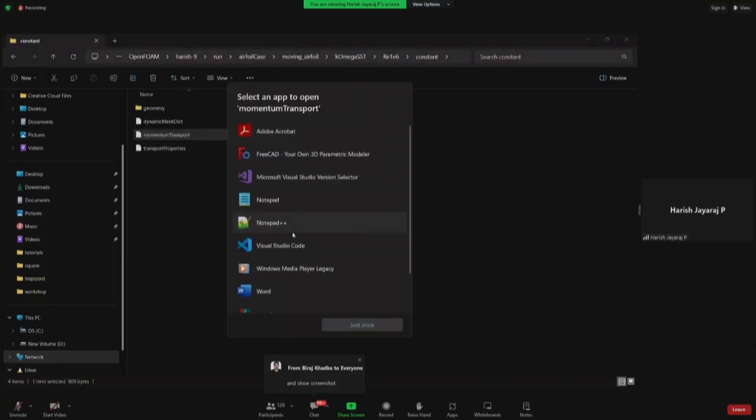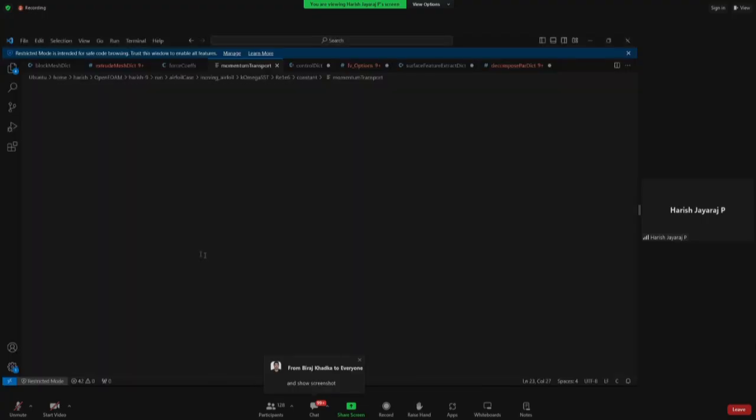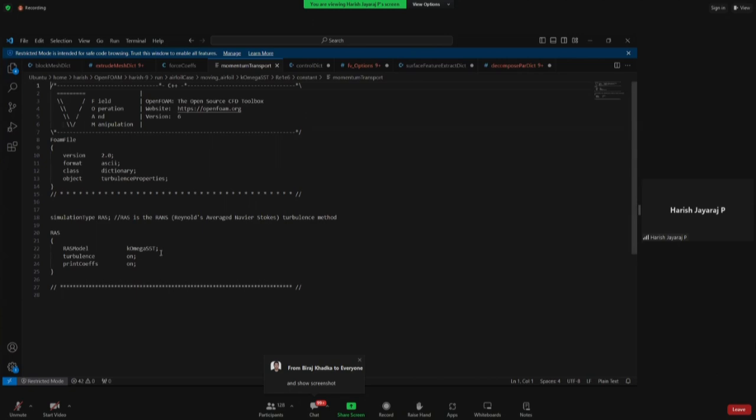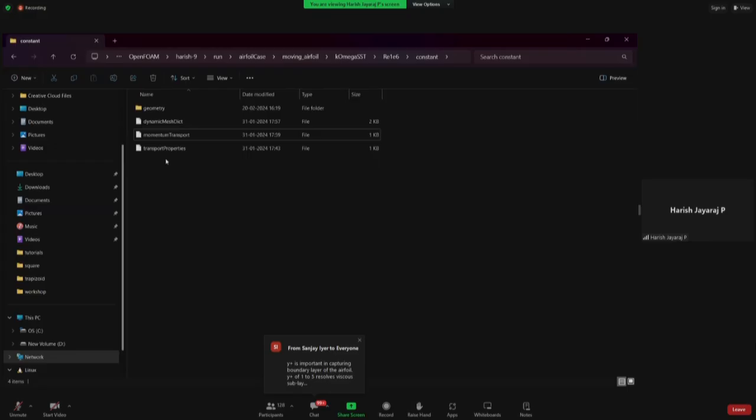The momentum transport file will actually talk about the type of turbulence model which we are using. So we are using RAS, which is Reynolds Averaged Navier-Stokes. And under the RAS model, there are different models such as K epsilon, K omega SST, Spalart-Allmaras, but in this tutorial, we are going to use K omega SST. If you open the momentum transport file in the Spalart-Allmaras folder, in place of K omega SST, you will find Spalart-Allmaras here. That is the difference.